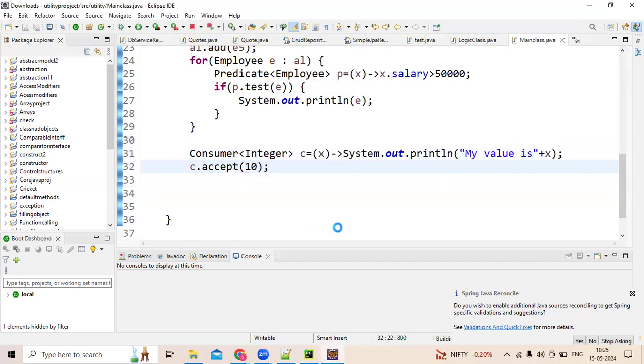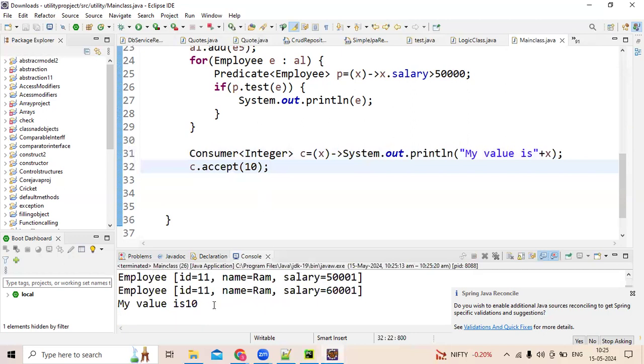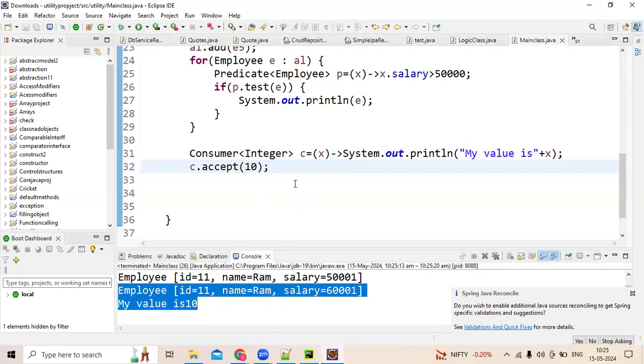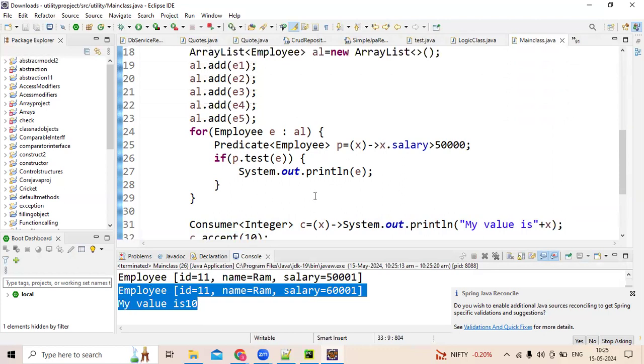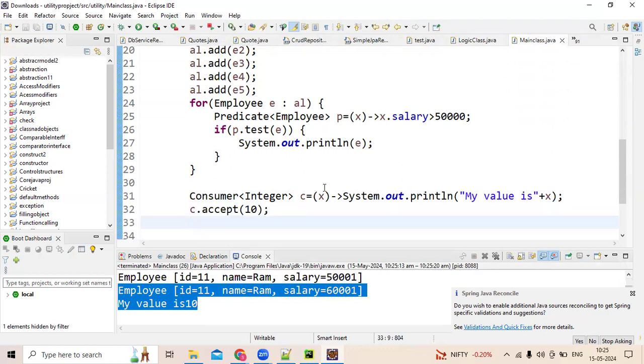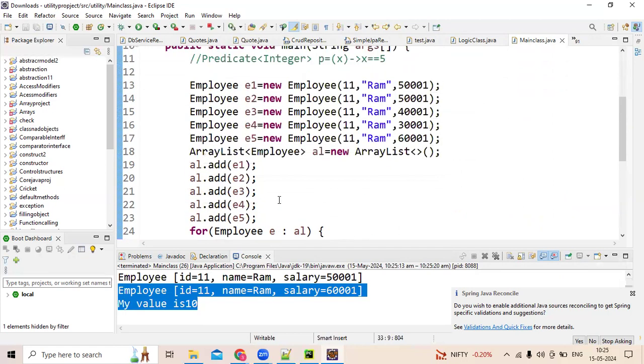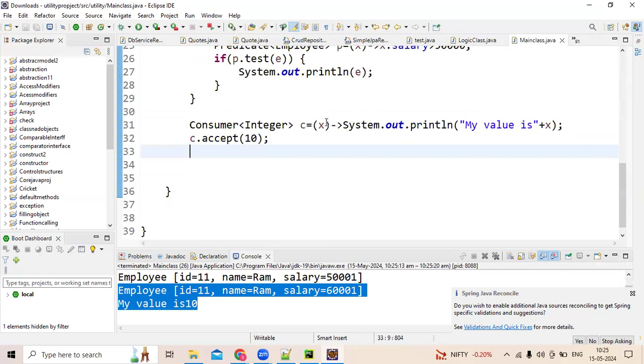See, my value is 10. Now you can also pass some customized object as input. So if you want to pass the customized object, then you need to change the type also, right?